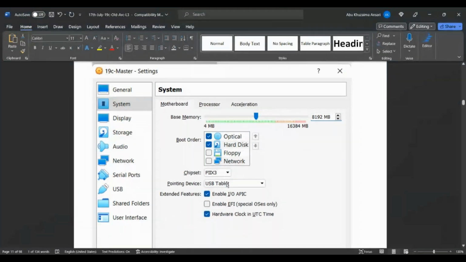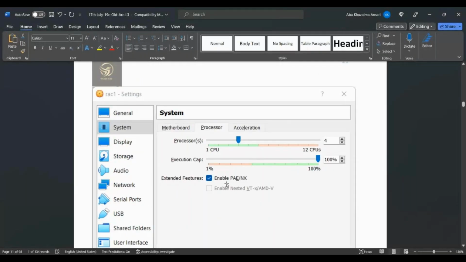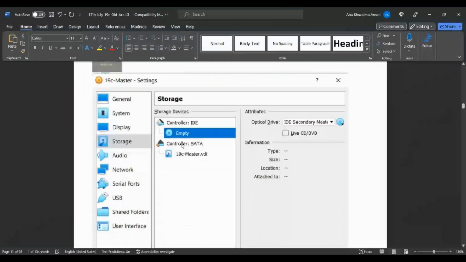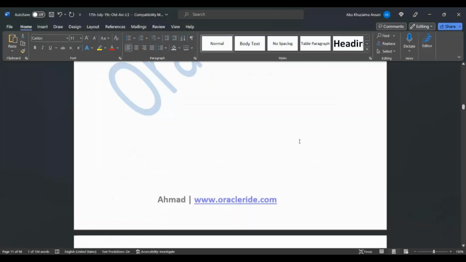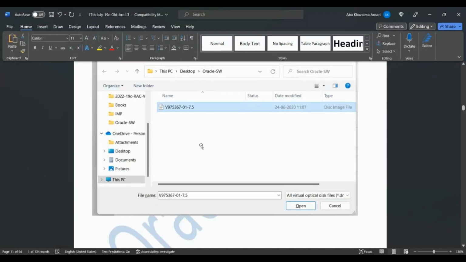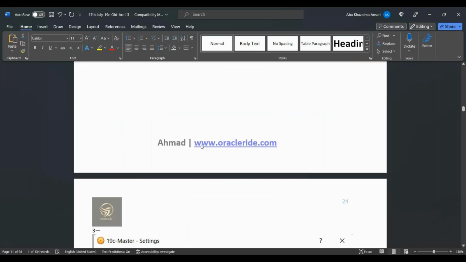And then you will go to processor. I have 12 CPU, so I'm choosing 4. Okay, and then you will go to storage and go to the empty section, and when you click on optical drive on the right side, choose the drive which software we have downloaded, so that is V9, this one, and choose it. And when you choose it, it will pop up here in the storage section.